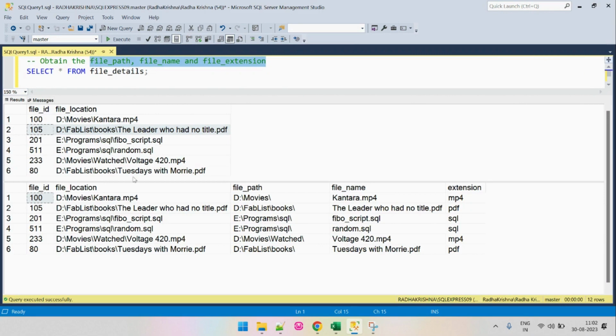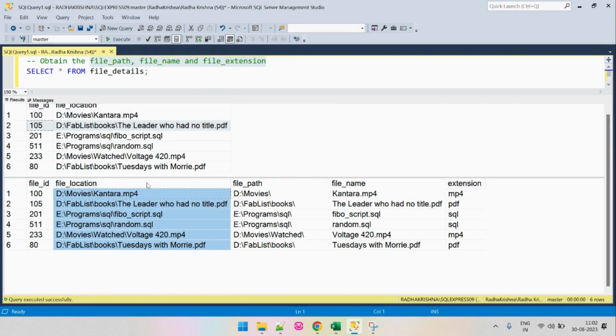First thing is file path. Out of this file location, we have to obtain the file path. For example, in the first entry, it is D followed by movies. So in the D drive, we have the movies folder inside which this file is located. So this is the path. Then we have the file name along with the file extension. And finally, we have to get the extension of the file, for example MP4 in the first record and PDF in the second record. So these are the three columns that we need to derive.